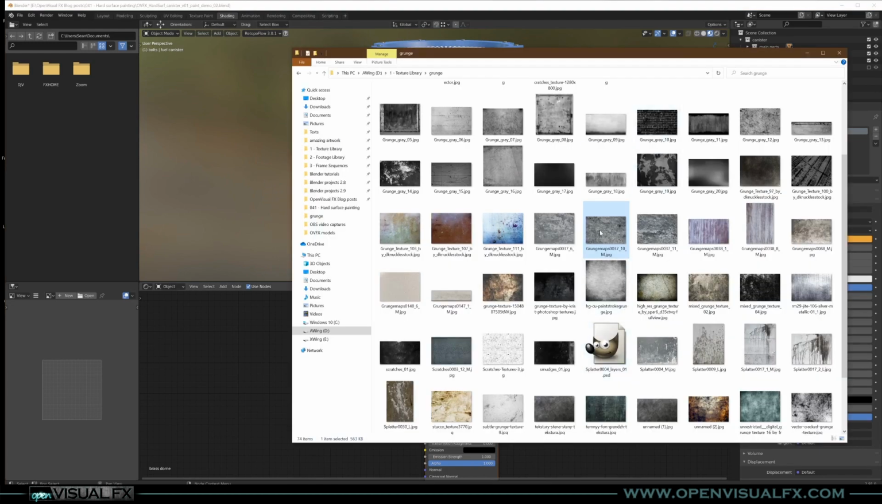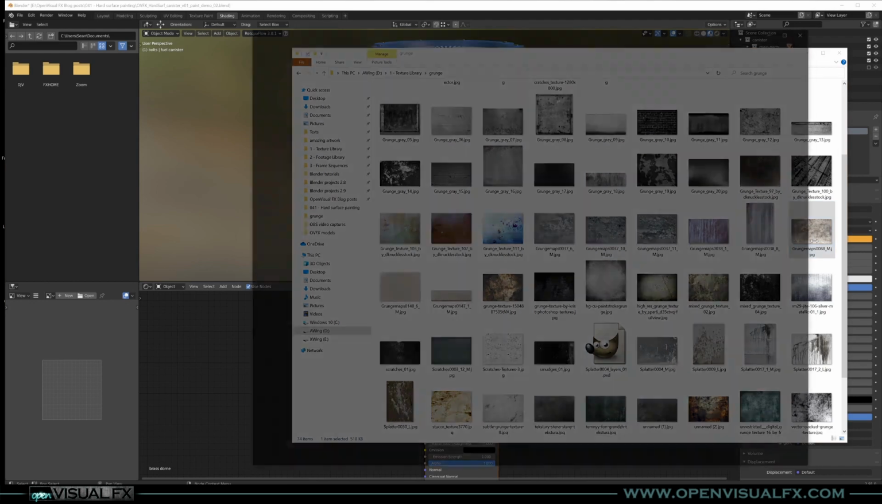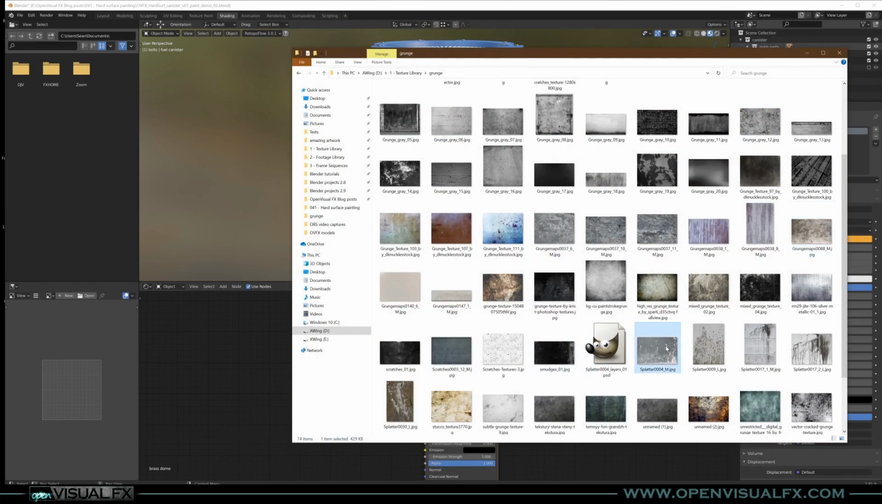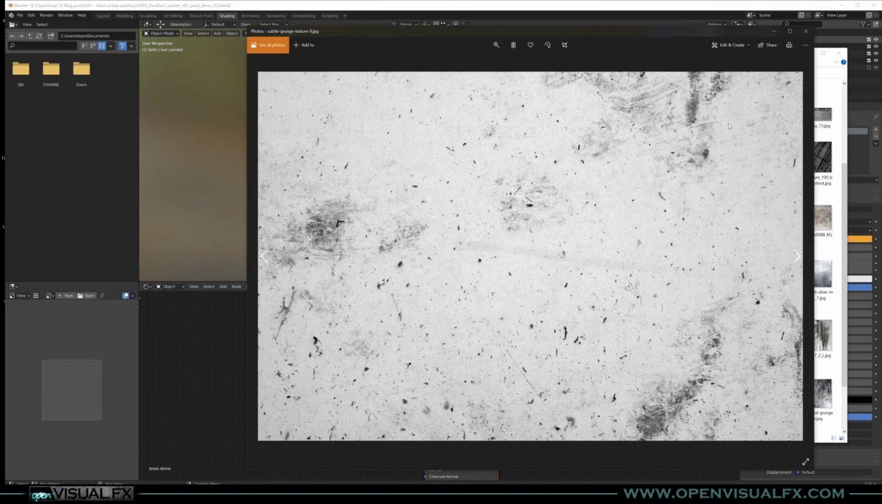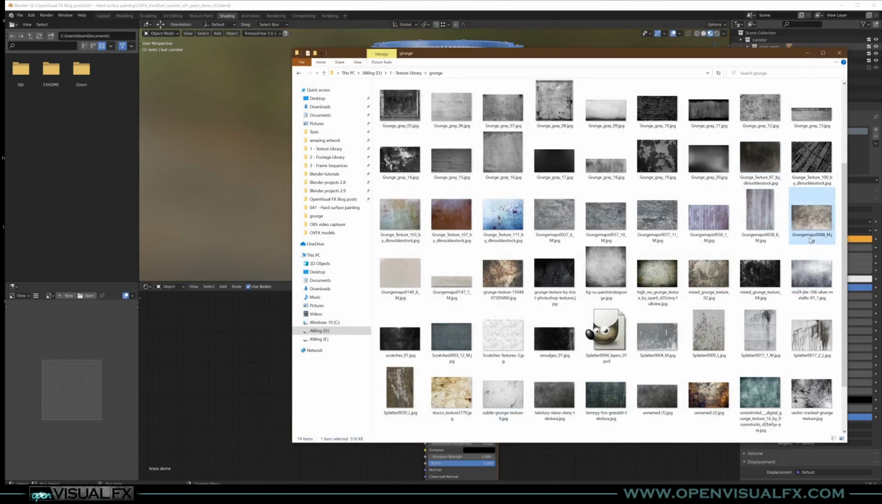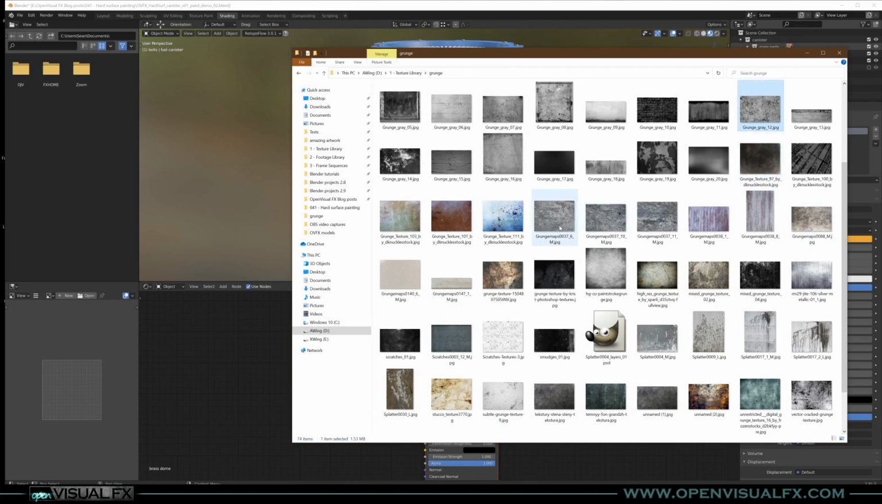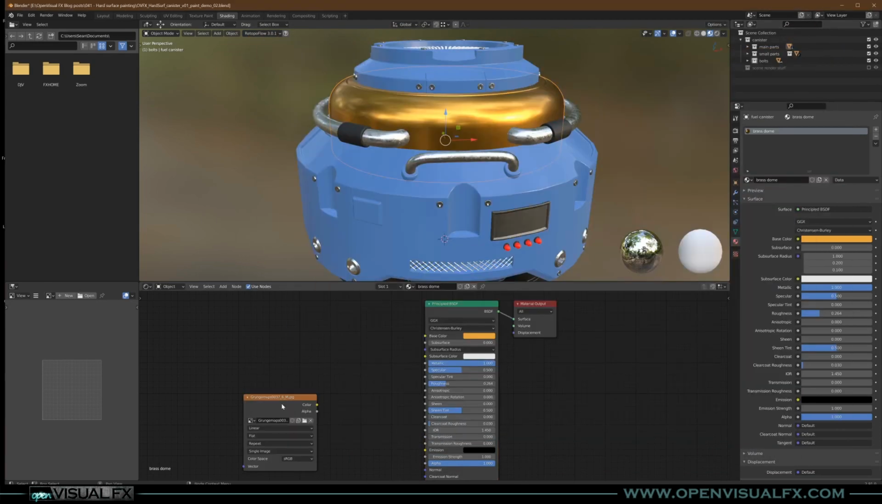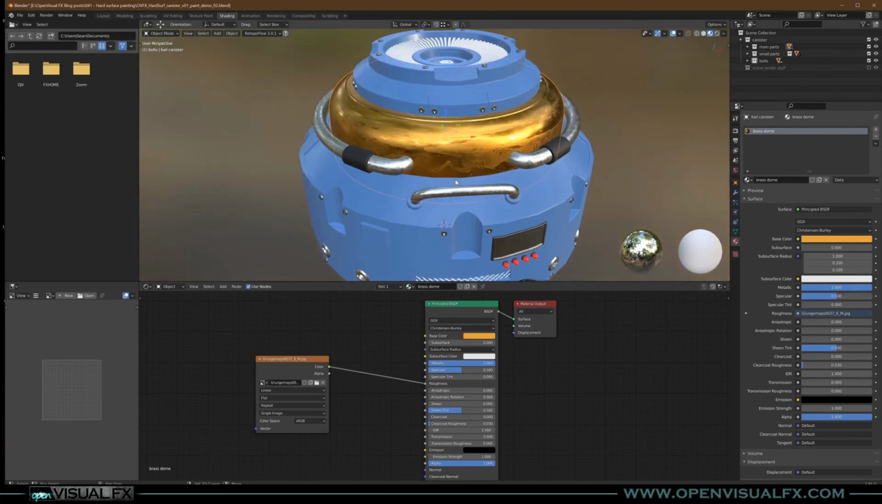So let's go ahead and grab another grunge image. That doesn't look too bad. What else do I have? Anything else that might work? Nope, too many details in that one. What's this one? Let's go ahead and grab that. Let's try. That guy might work good, actually. Let's try that one. And plug it right into that roughness. See what happens. A little funky.